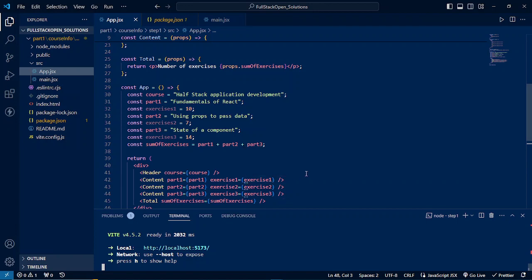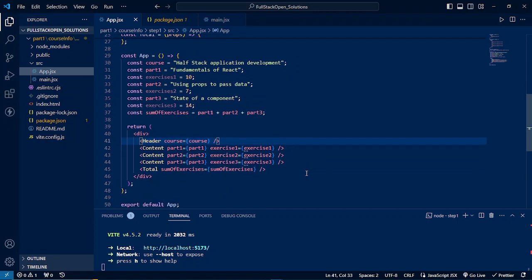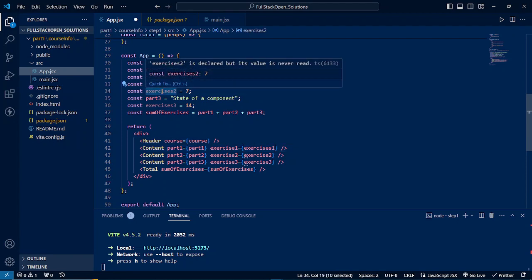Okay, I think we are having some issues here. This part is saying could not find name exercise 1. Do you mean exercises 1? Okay, I think this is where the issue is. We were writing exercise 1 instead of exercises. So let's come here. Let's change exercise 1 to exercises. Let's change exercise 2 to exercises 2.